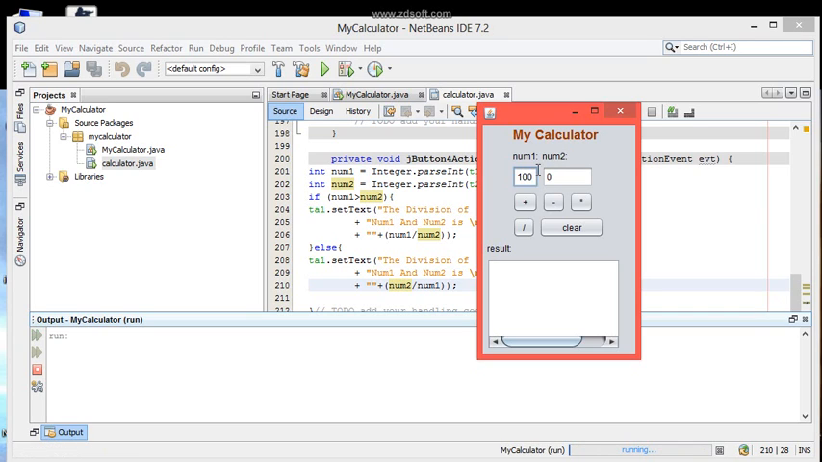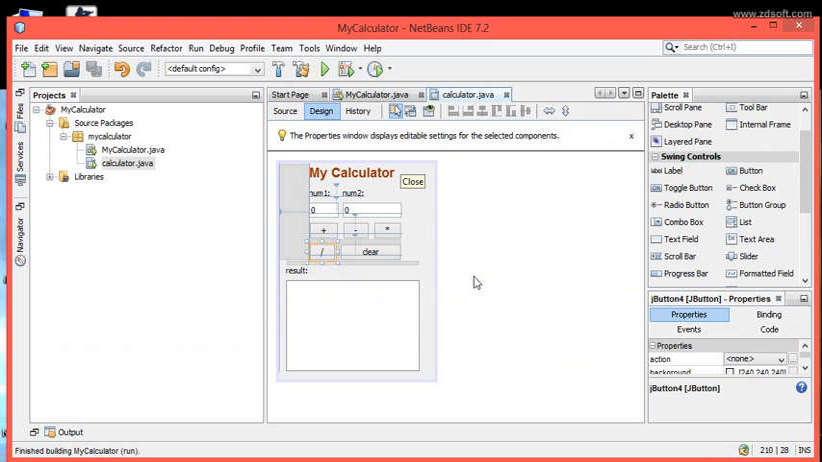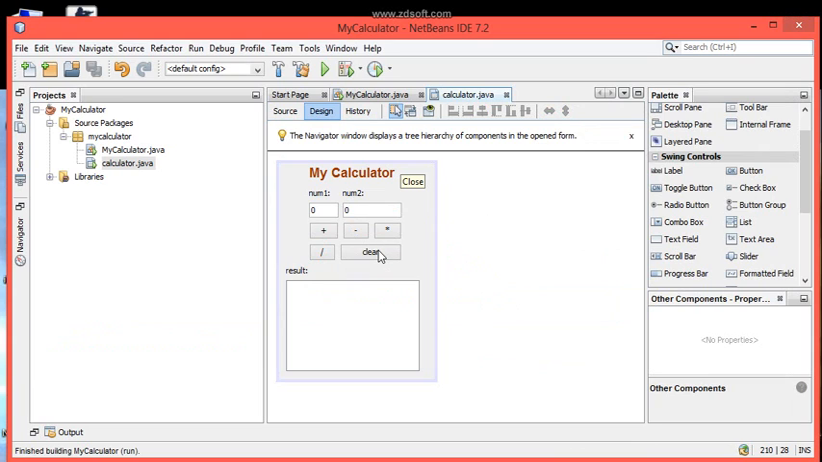Just type any value, 1000, and here 2 divided, we got the answer 500. Any other value, 800 divided by 2, 400 is the answer. And now we are left with our clear button.